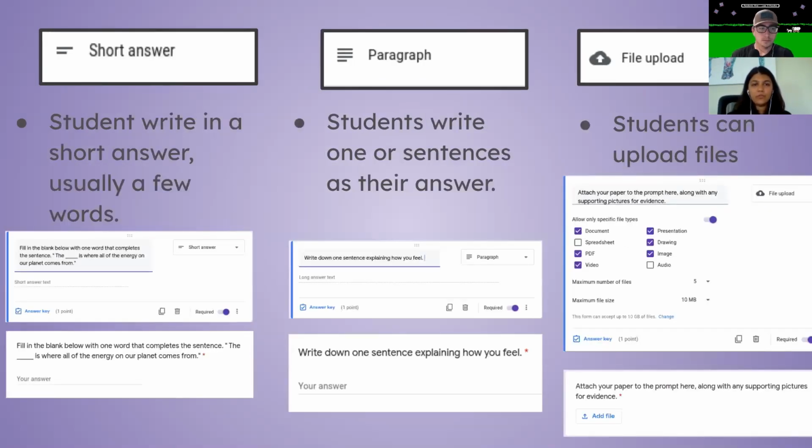And then we're going to go over short answer, paragraph, and file upload. Short answer is where students would write a short answer, usually a few words. Anything longer than a few words, we want to make it a paragraph. Short answer is really nice because if you're just having them write one word, the Google Form will actually grade it for you.